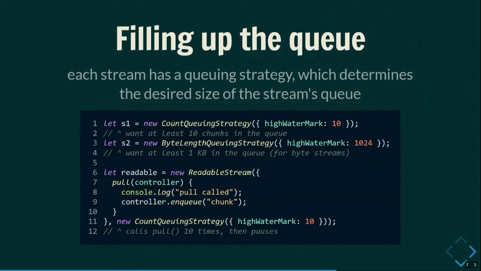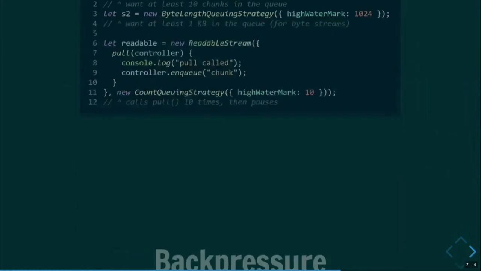So if you have chunks coming in with various sizes, this will add them all up and then see what the total size of your queue is, to keep that bounded. For example, this example stream here will stop pulling at 10 calls to pull, and then it'll just pause until a reader comes along and starts using the chunks.